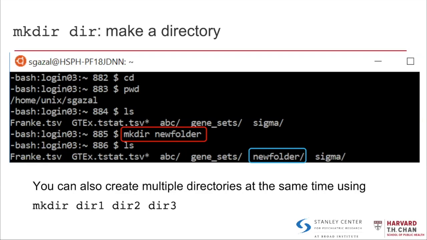You can also use this command to create multiple directories at the same time, using the command mkdir followed by the names of all the directories you want to create.